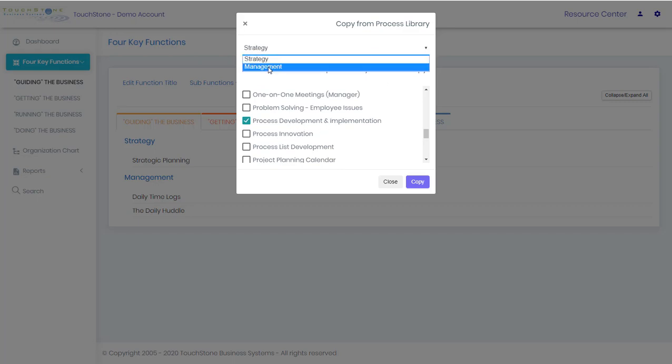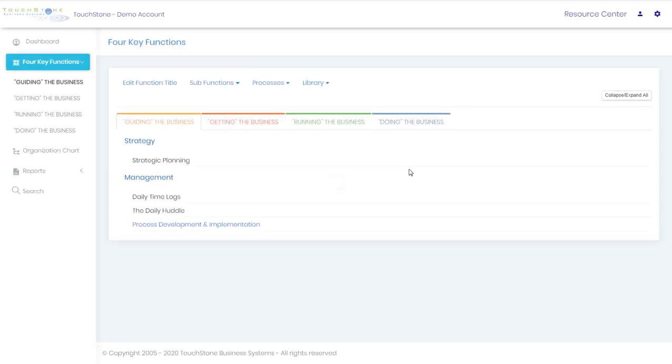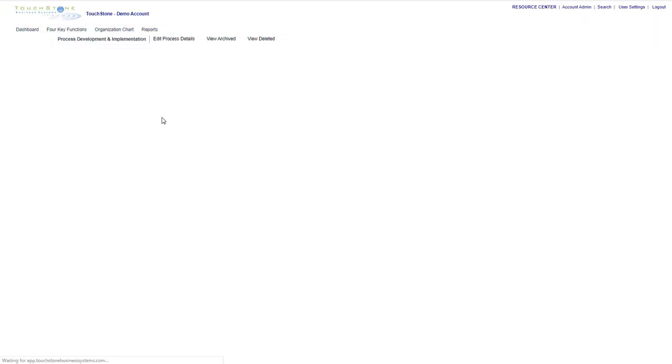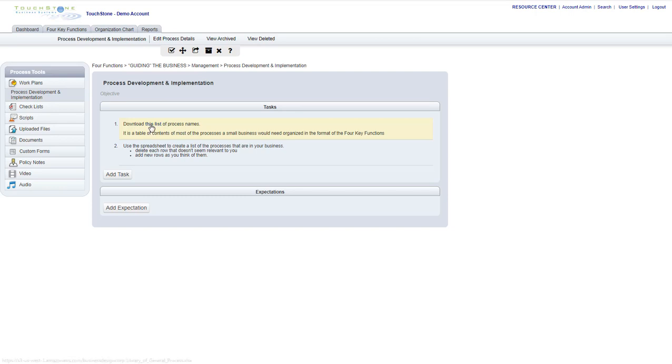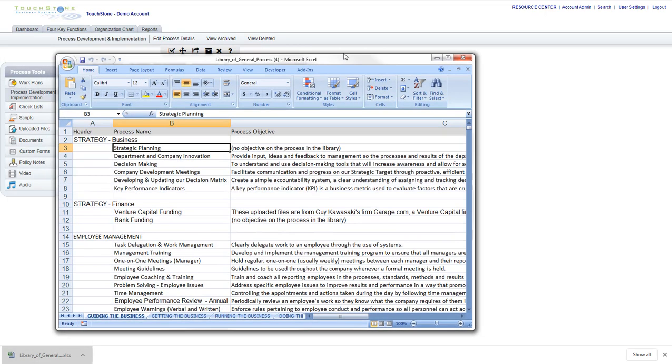I'm going to put mine in the management subfunction, which is going to stash it right here, and I'm going to click copy. And then what I'd like you to do is open this process up, click on the work plan, and right here you'll see download this set of process names. If you click this link, it's going to download a spreadsheet of process names. And so the spreadsheet's going to look something like this.